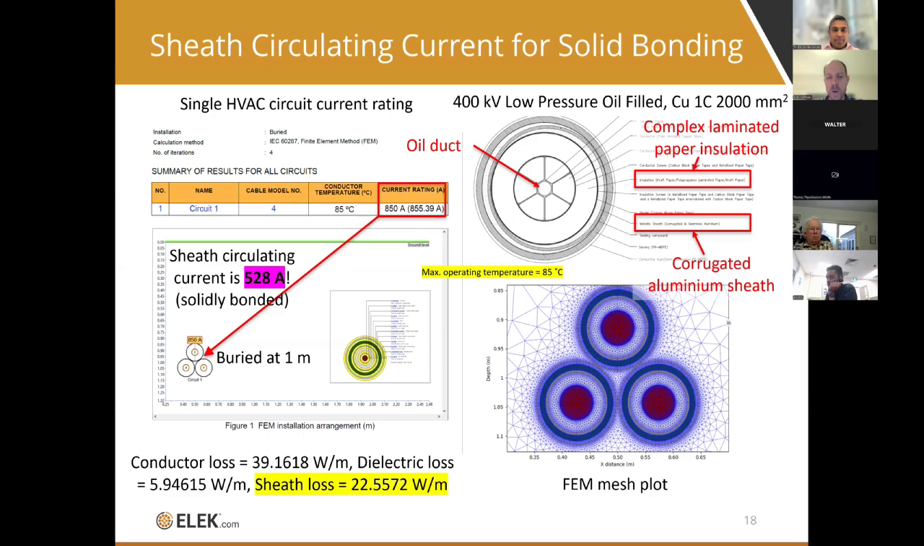So when you solidly bond the cable, now this is a 400 kV cable with solid bonding. It's not going to happen in reality, but we can see the cable ampacity limited to 850 amps with a current on the sheath of over 500 amps. This is just an example. So the losses in the sheath are significant, which reduces the cable ampacity. This is just a fundamental understanding for you.